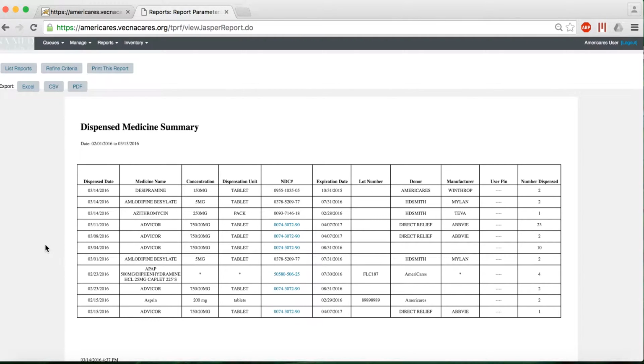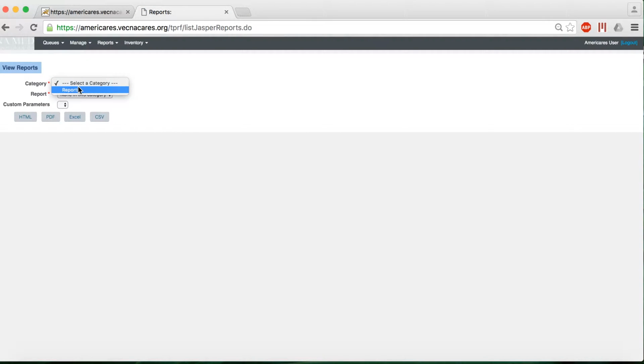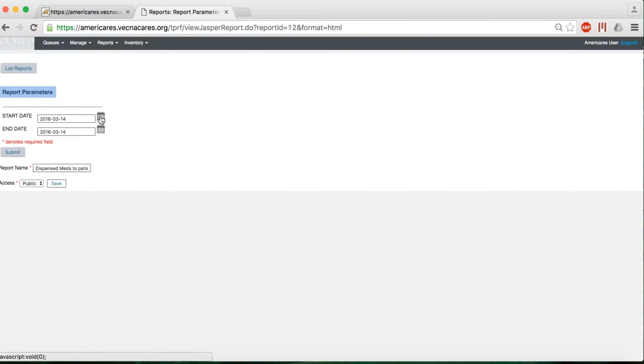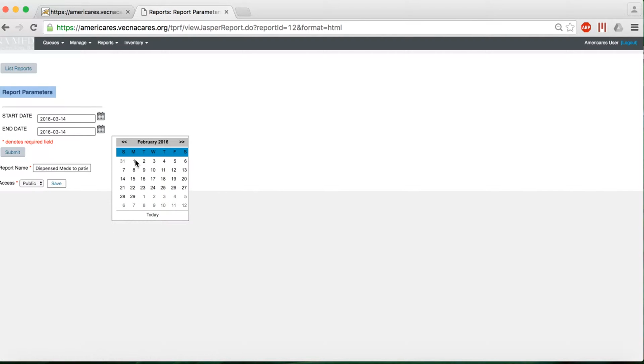So this is my dispensed medicine summary. This will tell me when the dispensation happened, what it was, and how much was actually dispensed. This also includes a lot of information about the medicine itself. If I go back to list of reports, you'll see that there's another medicine report that's similar to Dispense Meds. This is Dispense Meds to Patients.